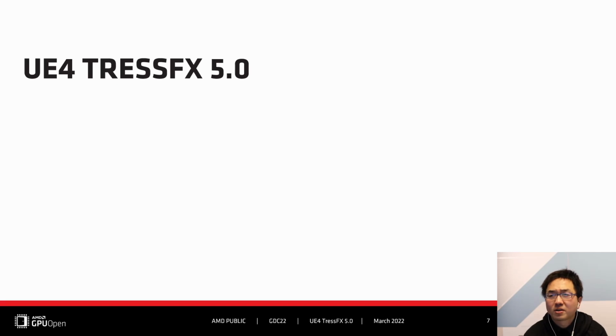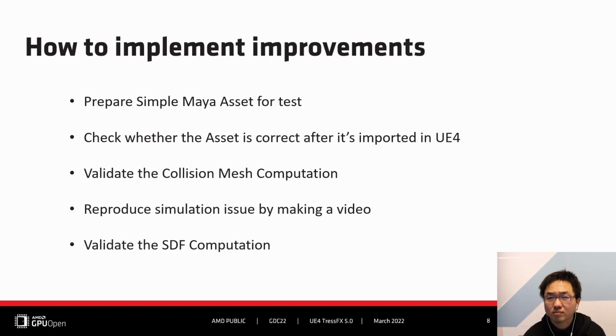We have worked hard to check and overcome all these limitations. Here comes our UE4 TrustFX 5.0 version with all these improvements we are expecting. As I said before, there are many reasons which would result in these limitations. So first, we should prepare a simple Maya asset for test. To check step by step, we should start from the exporter.